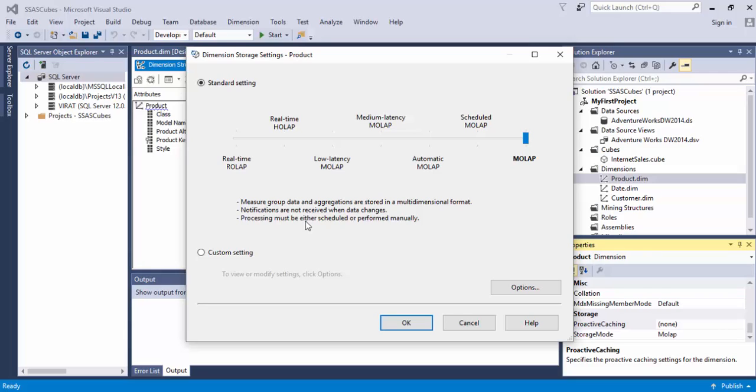Processing means, if you want to update, you will have the data in the database, but that data will not be refreshed in the cube. If you want to refresh that, you have to schedule that processing, or you have to manually click on the cube and process it. Those are the two ways you have to do it.